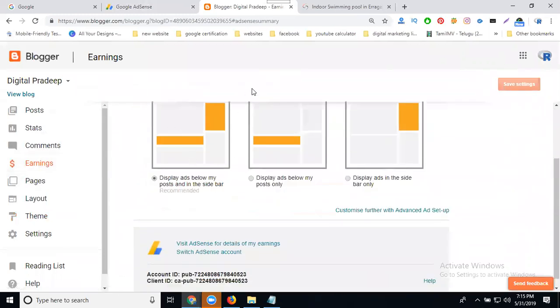After that, it will show on the Google AdSense list. So this is how it is applicable for a blog website. In one Google AdSense account, you can add multiple websites.